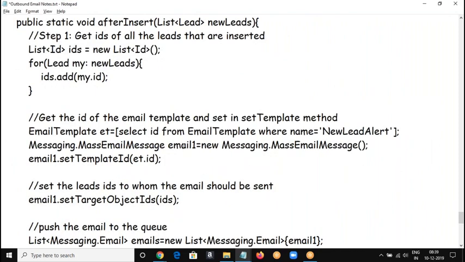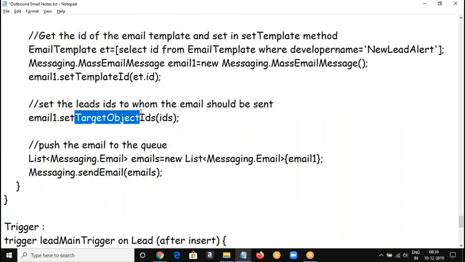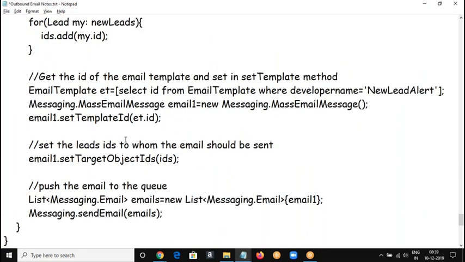In one instance of single email message, you can send email to 150 users. With mass email, you can send to 250 email addresses. The other process is the same. You just take the email template, pass the ID of the template, which is going to be a developer name, and then you pass the list of IDs here.